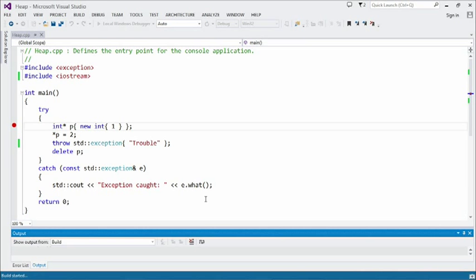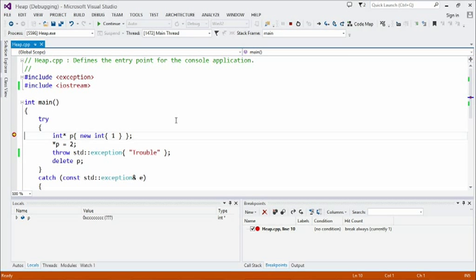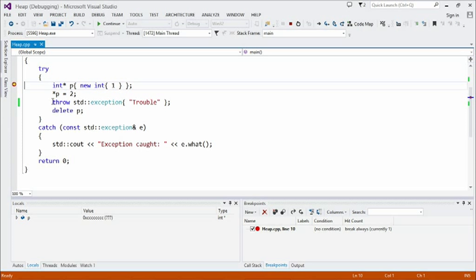So, in here, you can see that we have this try block and we have this catch block. And in here, we also have this throw expression. So what this does is it will throw an exception. We can see we're happily running along, and we allocate an integer p on the heap, and we change it, and then we throw an exception. And you can see that control did not pass to this delete. So this delete, we completely skipped over it. That p is still there in memory, it's still taking up space.